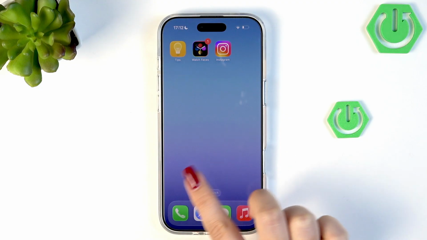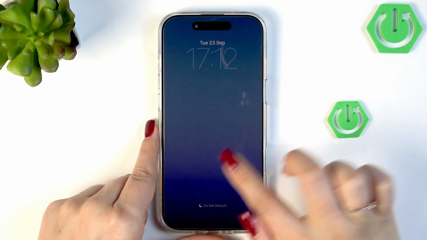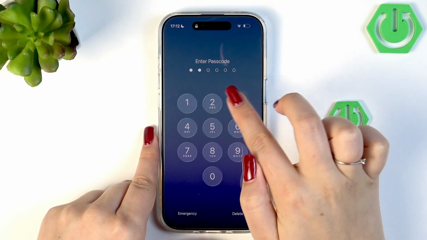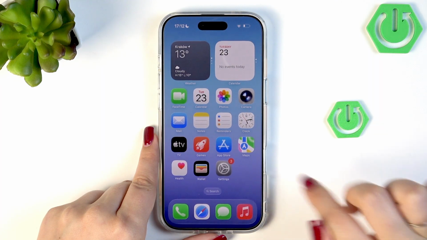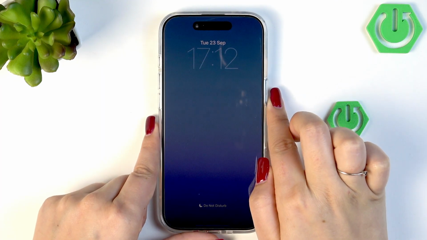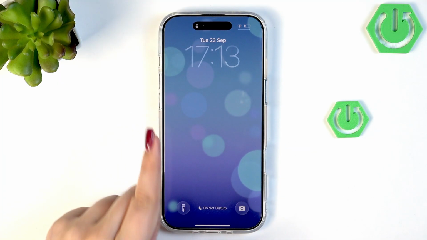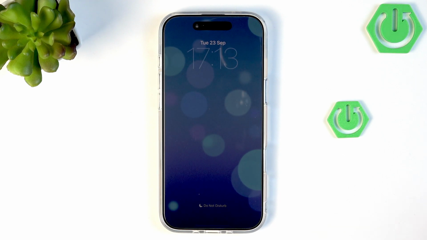We've got this color change in the background, so we can lock the screen. And was it really applied? Not really. Why? We should see, and yes, we've got those bubbles, those bokeh effects, so it means that we just successfully set the wallpaper.